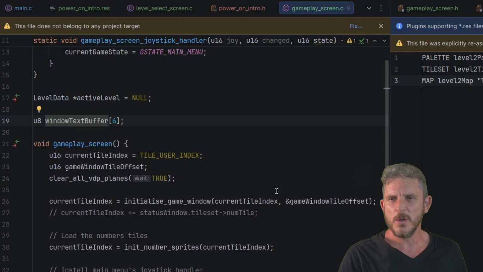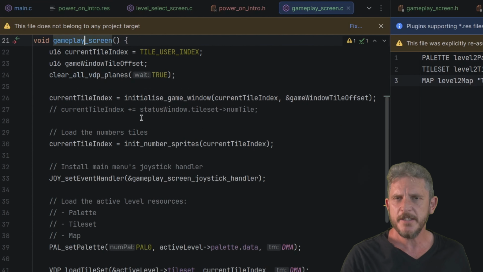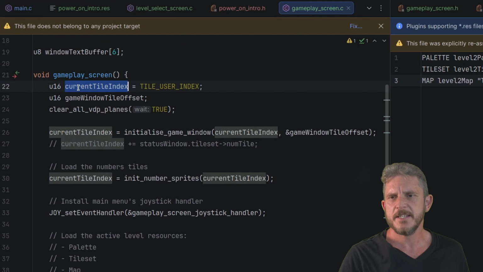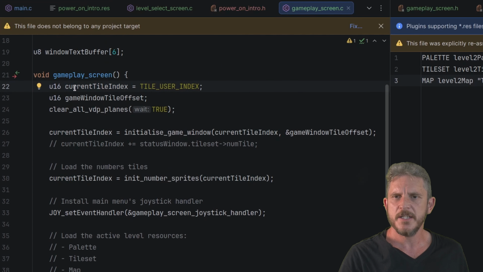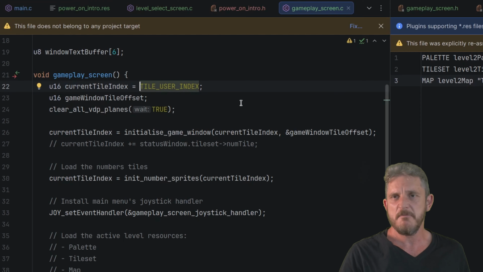Window text buffer is just a small little buffer that was from my first attempts at printing some status stuff onto the window display. Gameplay screen function is the main event, so to speak, for the gameplay. And this is where the meat of the game will actually be implemented. As we saw previously, there's this pattern where I use set current tile index to tile user index, and I'm resetting it back to that constant to just assume that I'm going to take full control over the VDP and clobber anything that's there to set up my graphics for this screen as I see fit.